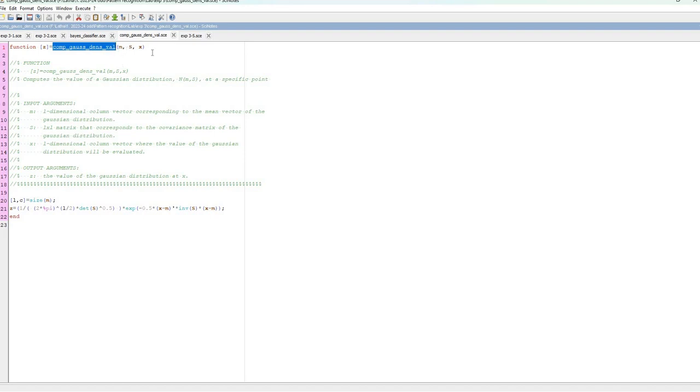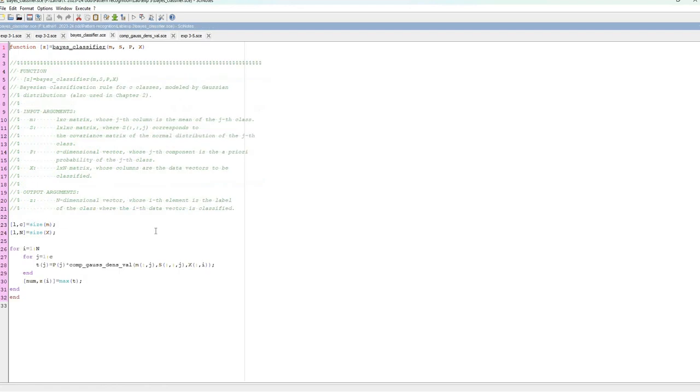Then we go for this one. We're going to do the Bayesian estimate, as I said. For the Bayesian estimate we have the function here, Bayes underscore classifier. Before doing the Bayes classifier, inside it we need to find the Gaussian density function first. So save this file with the function name.